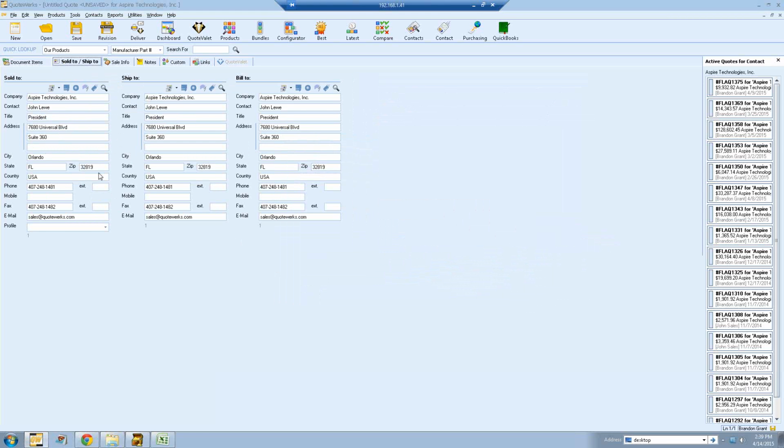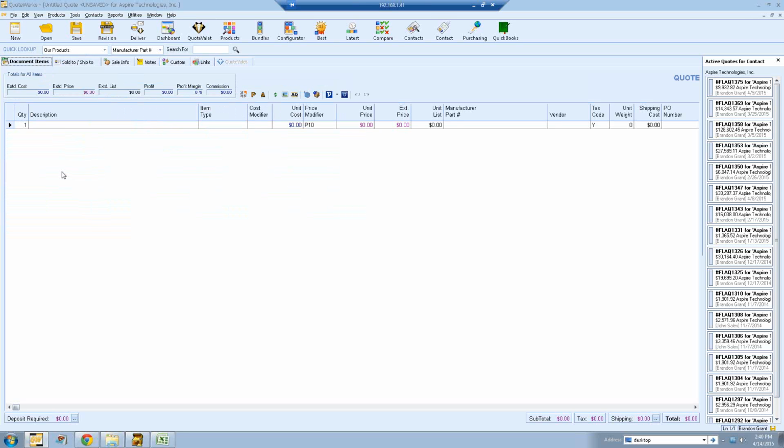The sold to is sort of like the default field in QuoteWerks. This is who we're going to send the document to. This is who we're going to create the opportunity for if you're integrating with one of the CRMs. So it's important that you always fill out the sold to. Ship to and bill to are additional fields, so if you need them, they're there. But these aren't going to determine who the opportunity is being created for. That's going to be based on the sold to. So it's something to keep in mind.